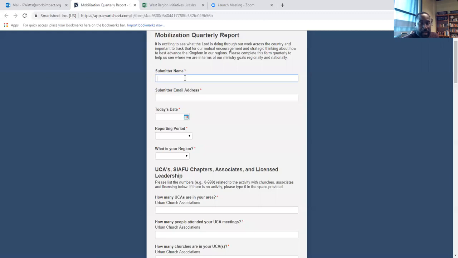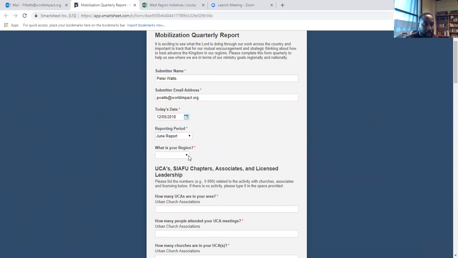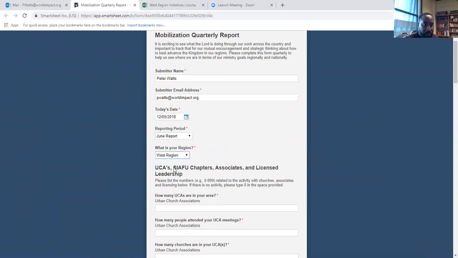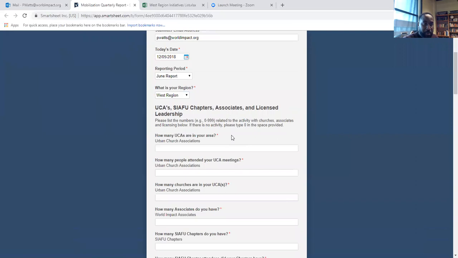So I'm going to start right here. So the submitter's name, of course, as an example, I'll put in my email address, put in today's date, and the reporting period. So you have, again, December and June. Remember, the June reporting period is January to June, and then the December reporting period is going to be all the numbers from July to December. And all of this is for 2018. Region, you can see the 3 regions there. So you're part of the West region, so you're reporting for the West region in your city.